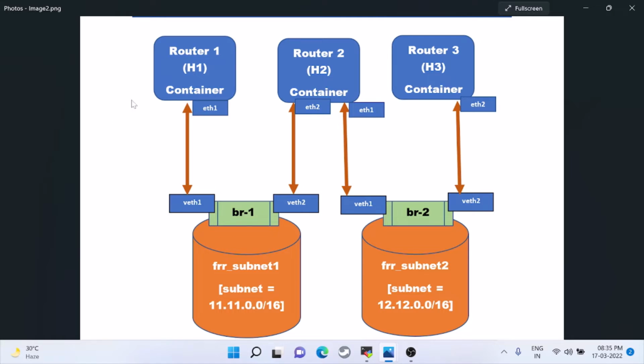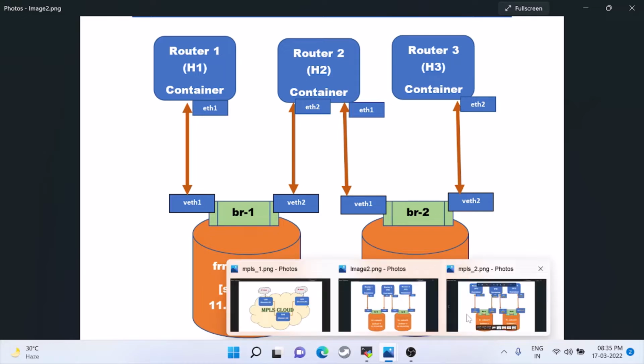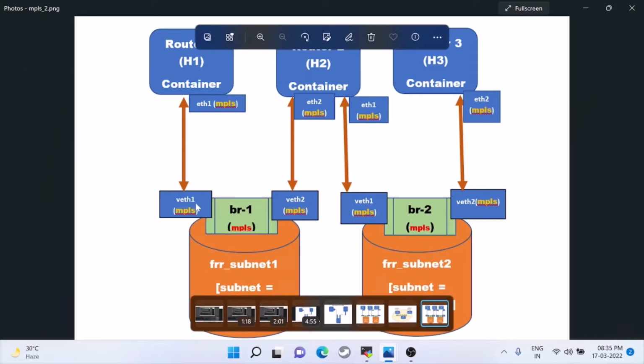So this is an L3 network. To change this to an MPLS network, what do we have to do? This is the change. The change is nothing but all the Ethernet interfaces should be capable of handling the MPLS labels. Even the bridge, the veth interface and the container-connected interface, all these interfaces should be able to understand MPLS. So this is the motto.